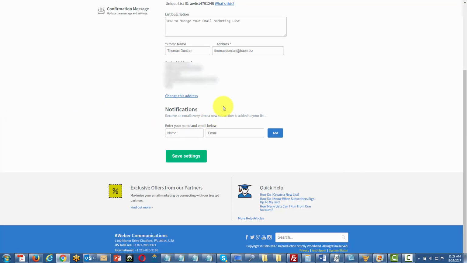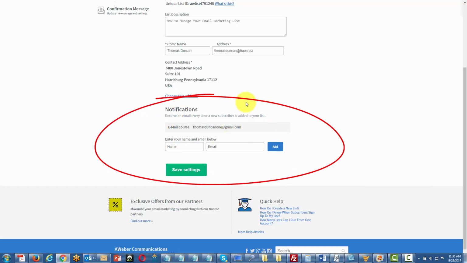You're going to notice that there is an area that says notifications. This is a way for you to get a notification every time somebody is subscribed to this particular list. So if you want to write in a contact email address that will tell you you have a new lead, you can actually do that. So we're going to go ahead and write in an email address so that we'll get a notification every time someone signs up. Okay, so now we've added that notification here inside of Aweber.